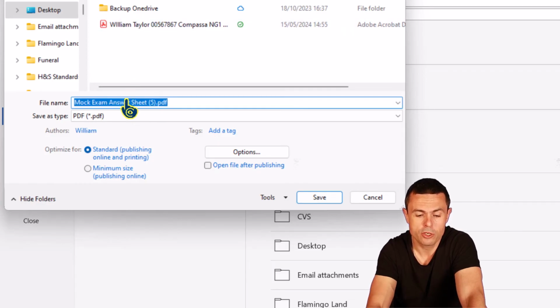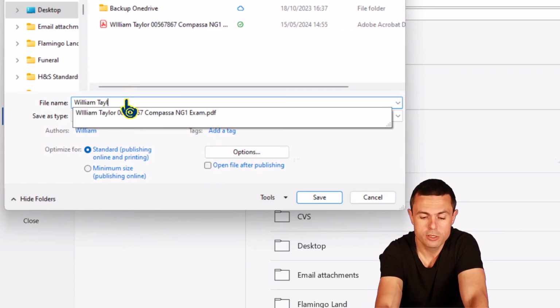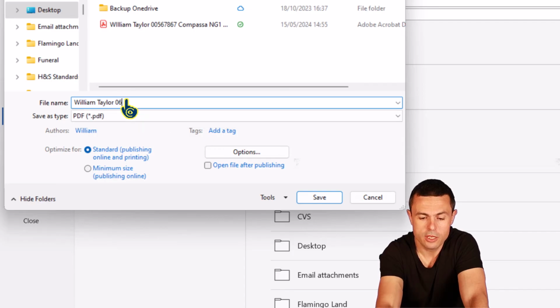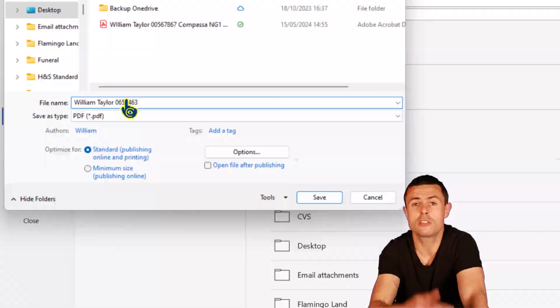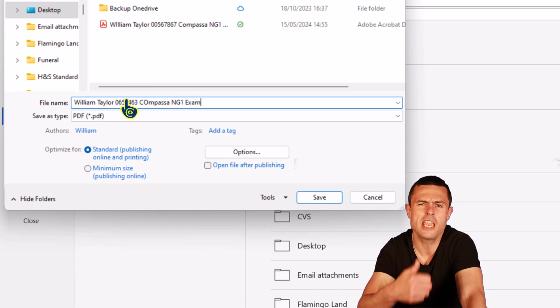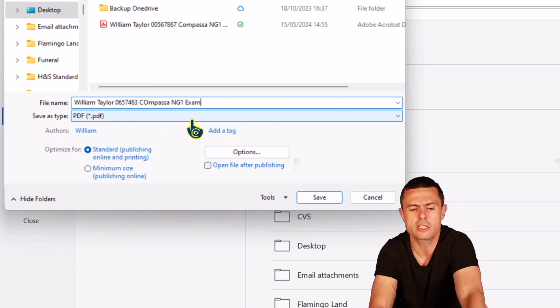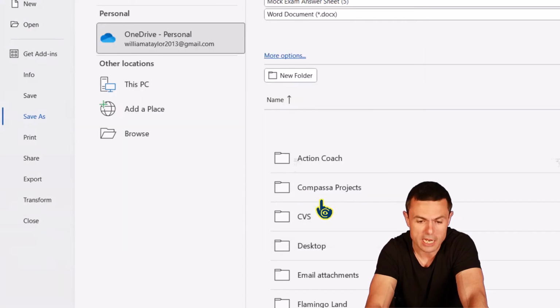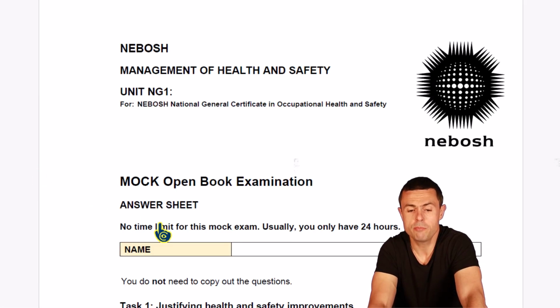Brilliant. And then I'm going to name that William Taylor, give it my number, whatever my NEBOSH number is. So you've got a NEBOSH number, this is your chance to use it. And also write down Compassa, NG1, exam, something like that. You just need your name, your number, and the fact that it's Compassa and NG1. And then click Save.